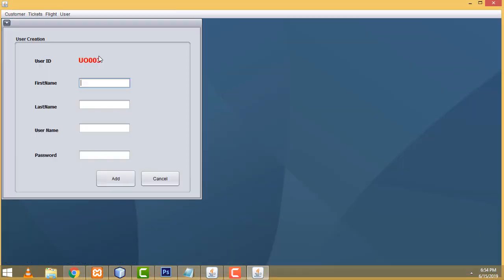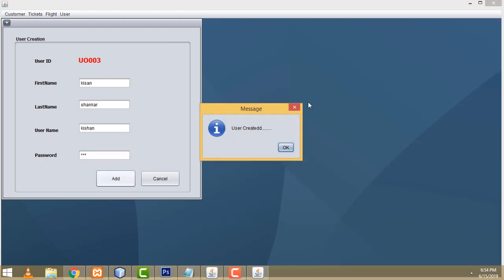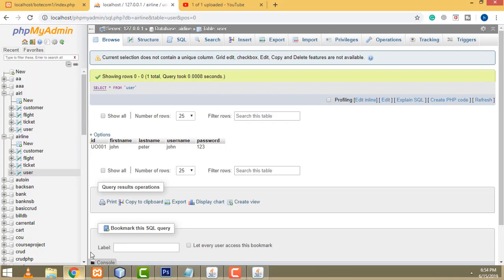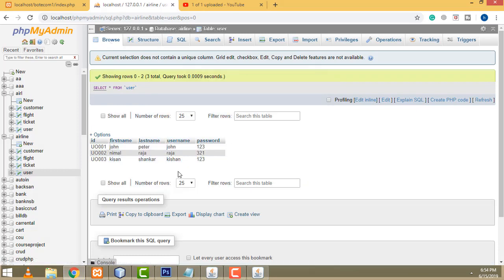I'm going to add a new user, Kishan Sankar, username Kishan, password 123. Click add, user created. Right, perfect. Now all the stuff is correct here. If you go to the database and check by browsing here, everything was created successfully.